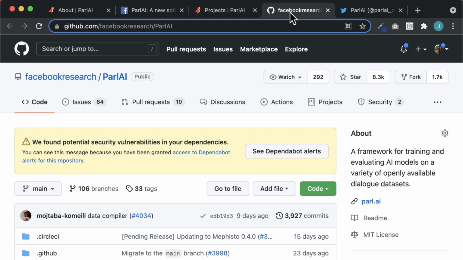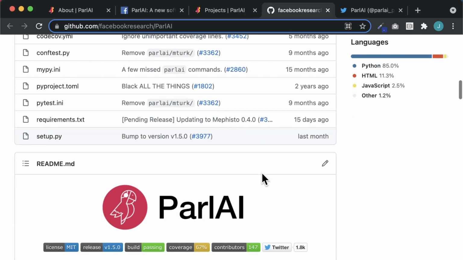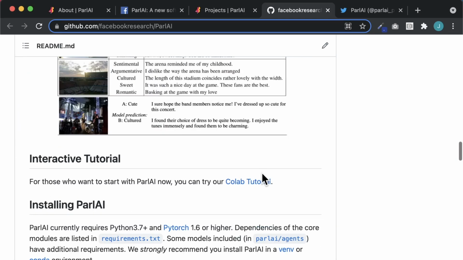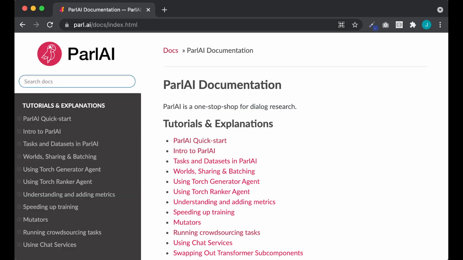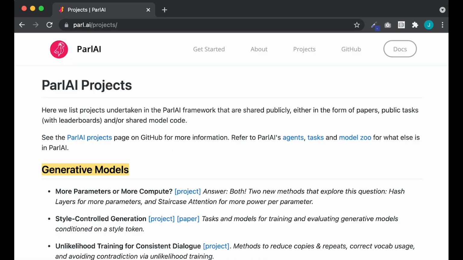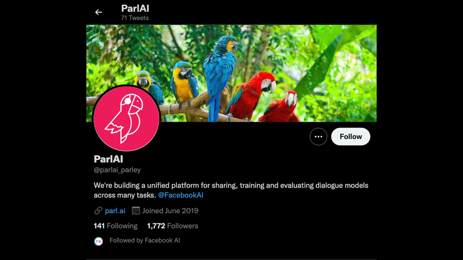To learn more about ParlAI, check out its GitHub repo for installation guides and examples. You can also find documentation and a list of the many projects that it has been featured in on its website.